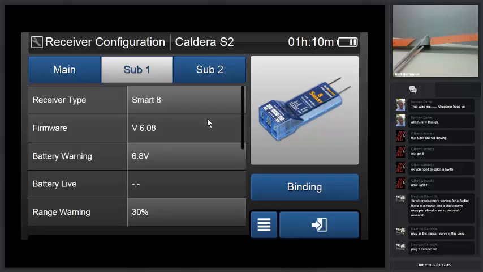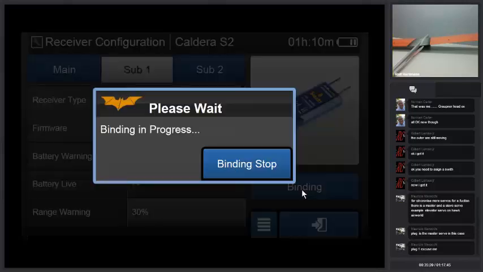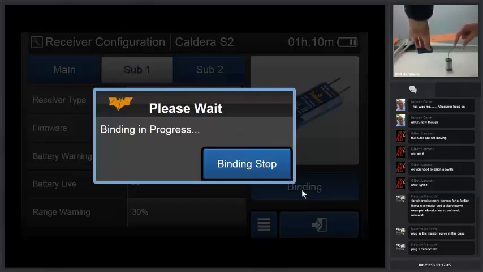So first we go on binding our sub 1 receiver. Procedure is more or less like ever. I press the binding here, then moving to the camera. I power up my sub receiver like this, and I plug the jumper to the SCU port, and usually I would expect some blinking. Yep, here we go.